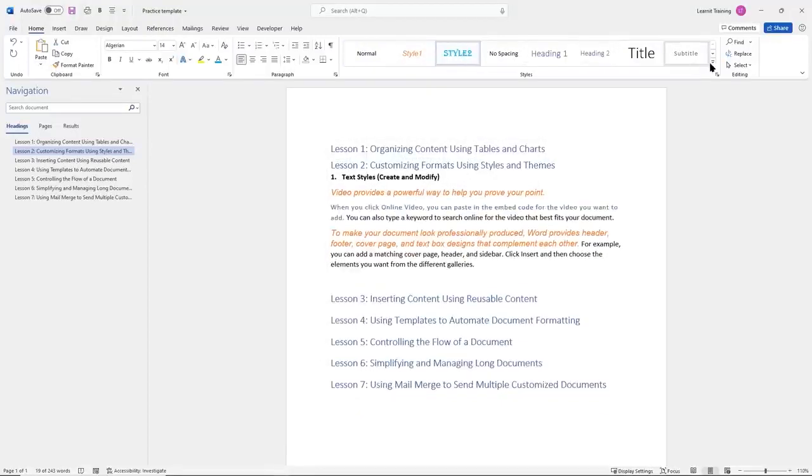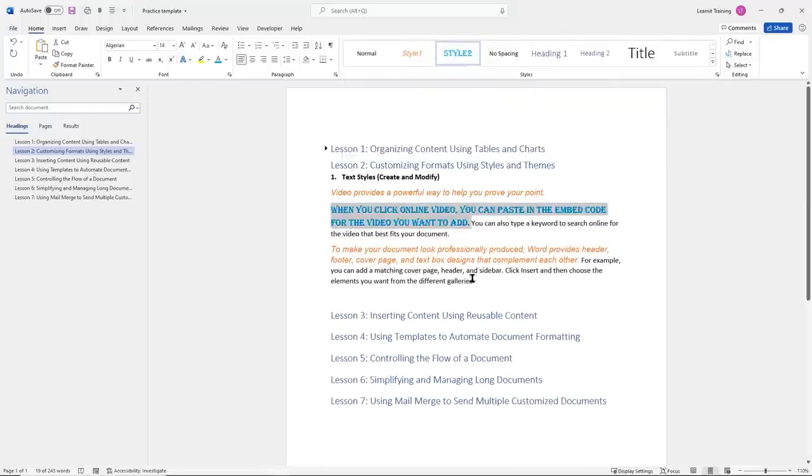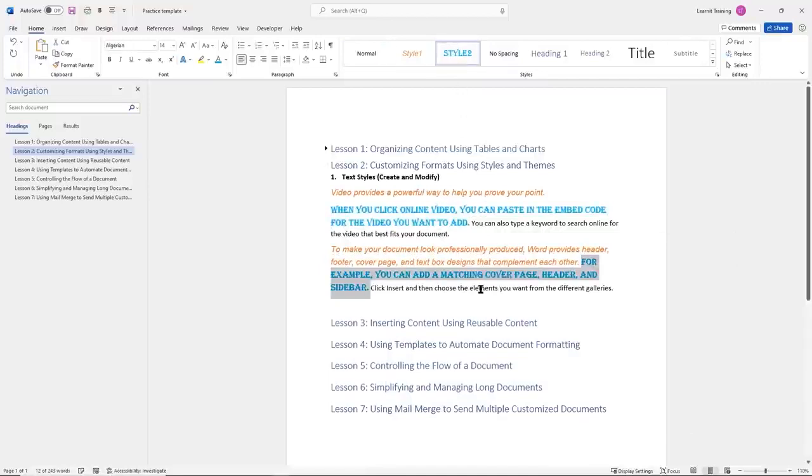And so my style 2, if I take a look at my styles gallery, they're right here, they're showing up. So I'll go ahead and apply that to my second sentence here. Give that a style 2. Very good. And I'll do one more. Go ahead and just do one more here.